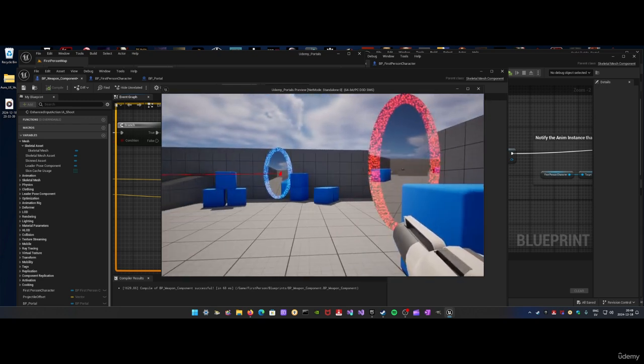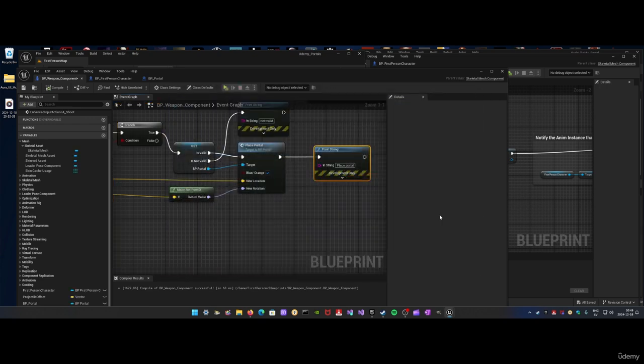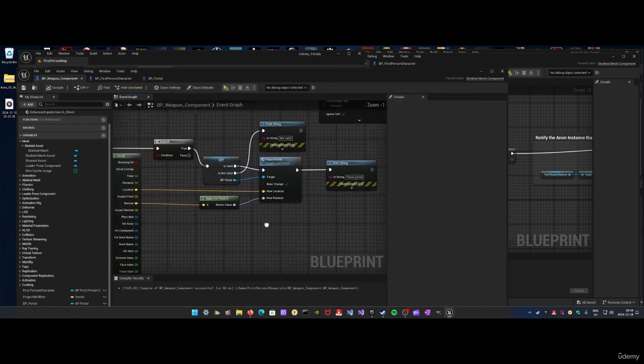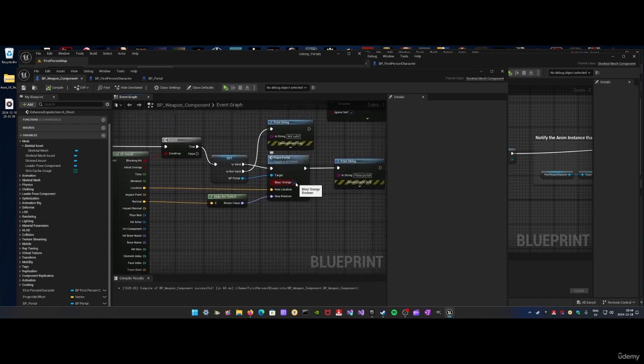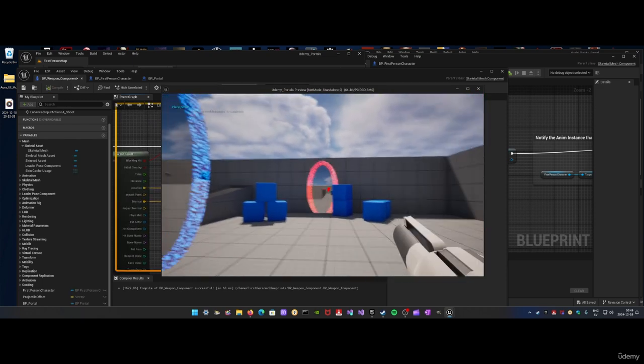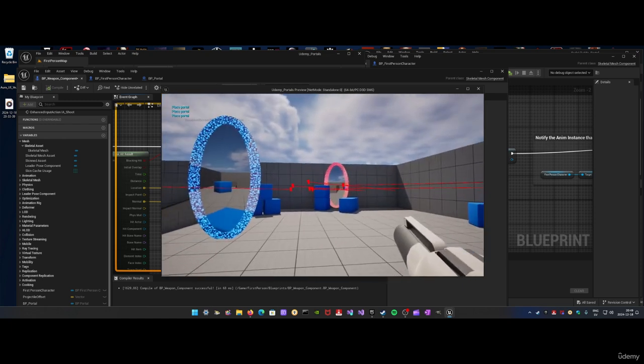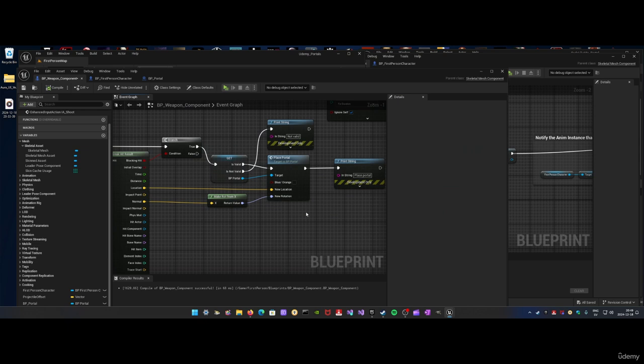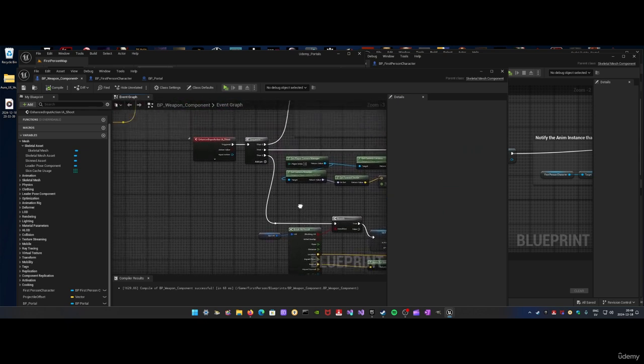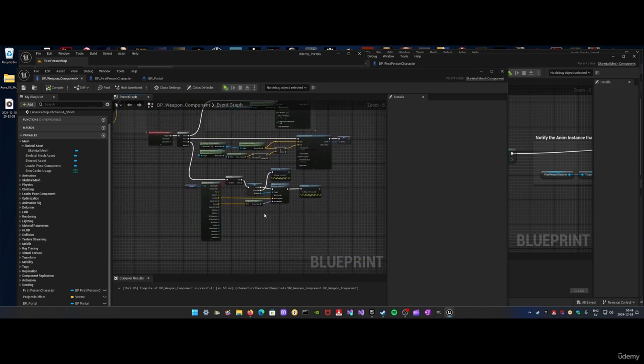So let's start like this. We cannot place a blue portal. And if I do this and try again, we are spawning the red portal. So as you can see, spawning blue and red works just fine, okay?